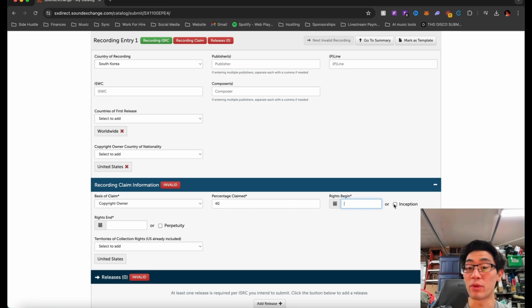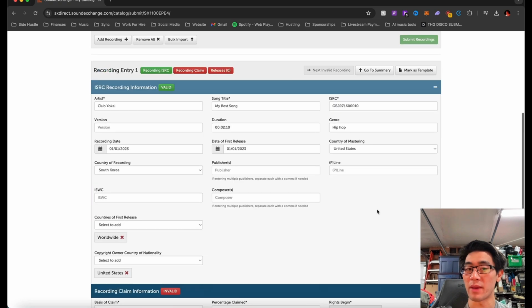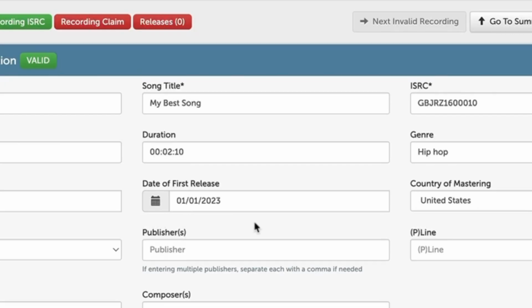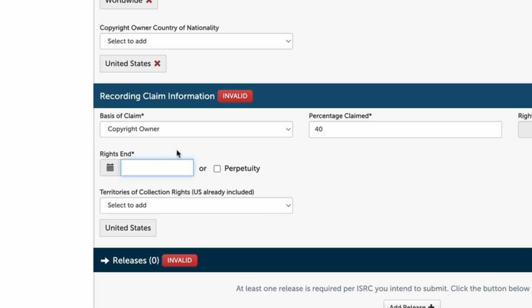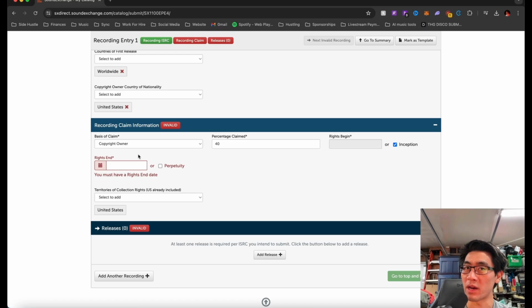The rights beginning, you can put inception, meaning when the song was made. If we scroll back up to January 1st, 2023, that means that from that date and onward, I am making and keeping that money. This is when you would enter in the rights end. Rights end basically means you're putting brackets on when you're claiming your income from.